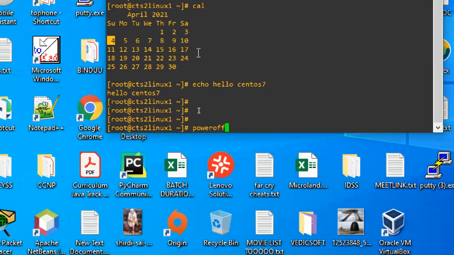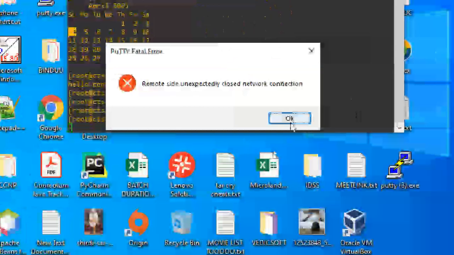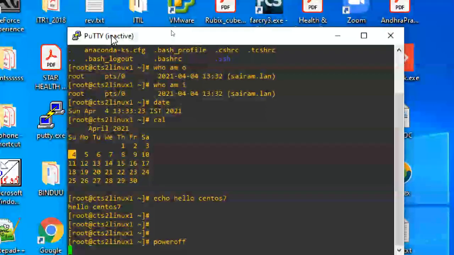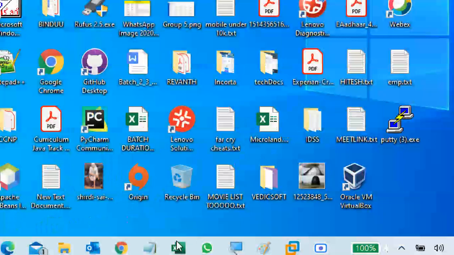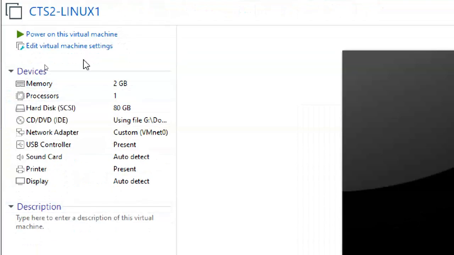To shut down the Linux, in the command prompt type poweroff. For reboot, type reboot. See, automatically my Linux will be shut down, so it is going to inactive mode. Just close it. Because it's minimal, this is 2 GB. I already gave 2 GB, but only for installation purpose. Edit virtual machine settings.